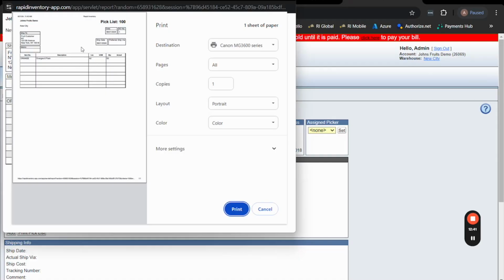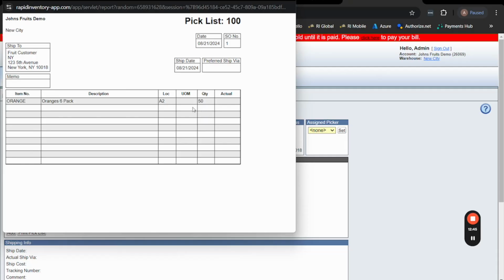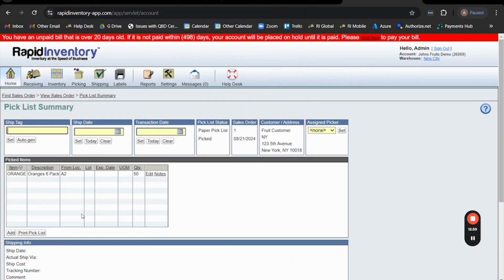Here, you print it. I'll show you what it looks like. They have a paper that they can print here, and then they can fill out on the side how much they got from that location, or they just put a check if they'd like to show that they got all the inventory. And you're able to add notes here.